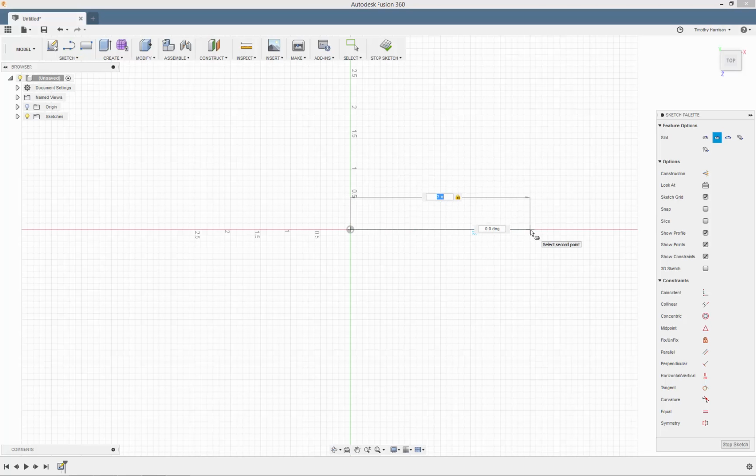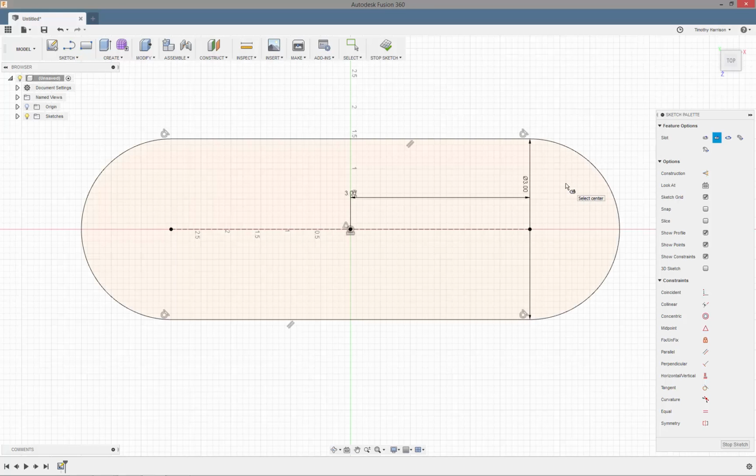I'm going to select in space here at 0 degrees, and then we'll drag out and create the width of our slot. For this, we're going to enter 3 again, and again we'll select tab to lock in that value. So we'll select again, and that creates our slot.